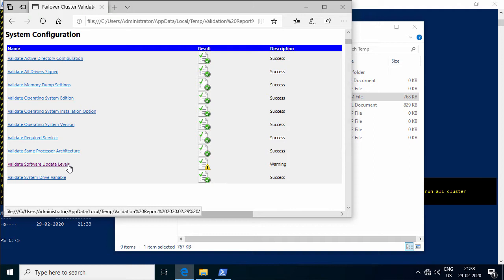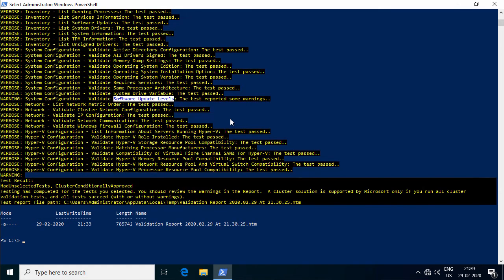Now, after making sure that the failover cluster validation report shows success for all the tests performed on both the cluster nodes, it is time to create the failover cluster using the Hyper-V nodes. In my case, it failed on software update levels, but I'll still be able to create a failover cluster. So let me close this out and go back into PowerShell.